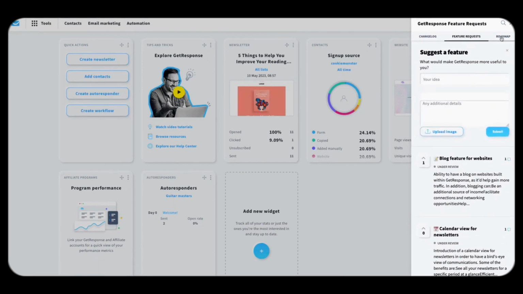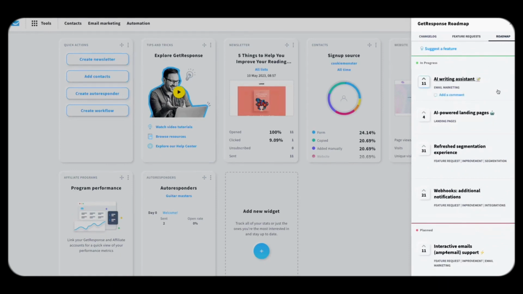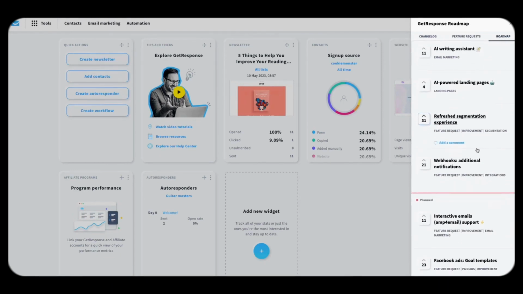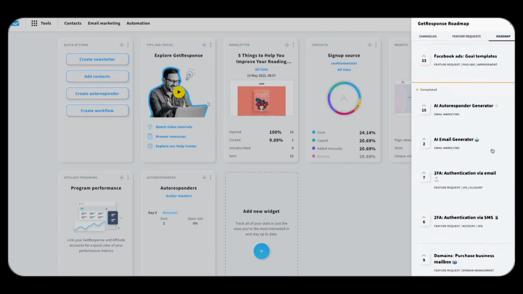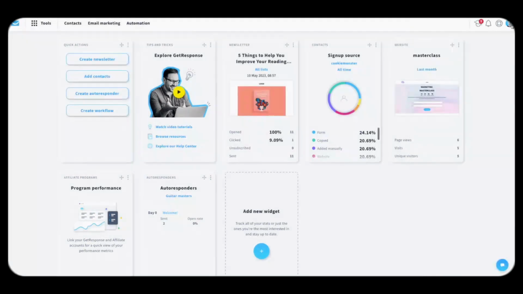All right, roadmap. This is for you to see what we have planned in the future. And you can also upvote, see the plans over here, and what's completed as well. We keep updating that too. So it's good that you know that this exists and you can interact with it as well. And we really encourage you to do so.